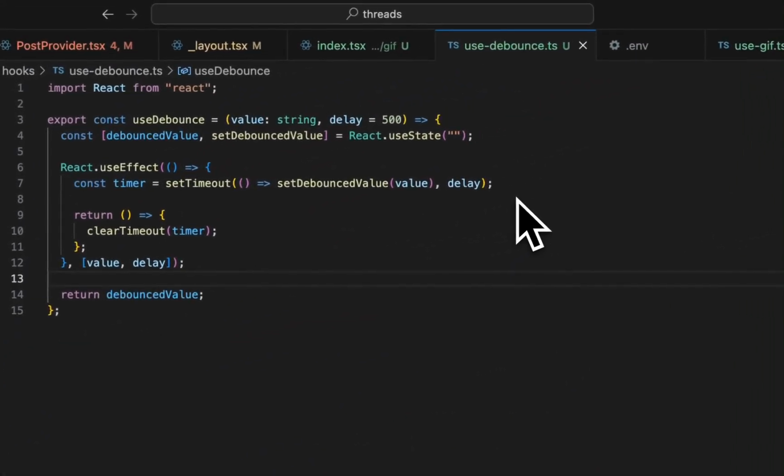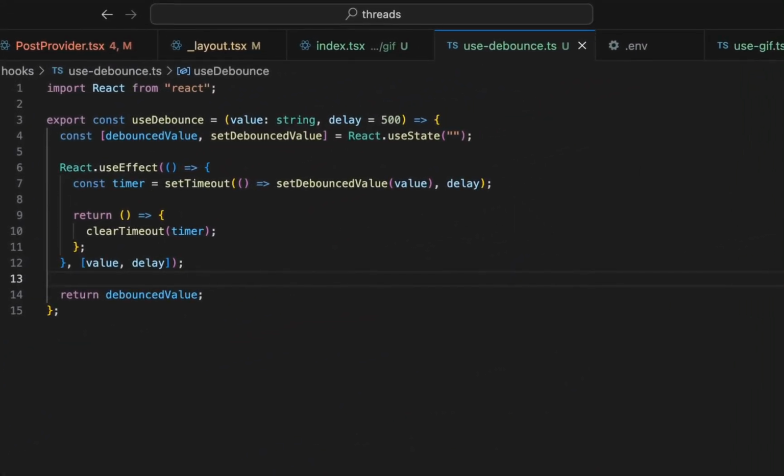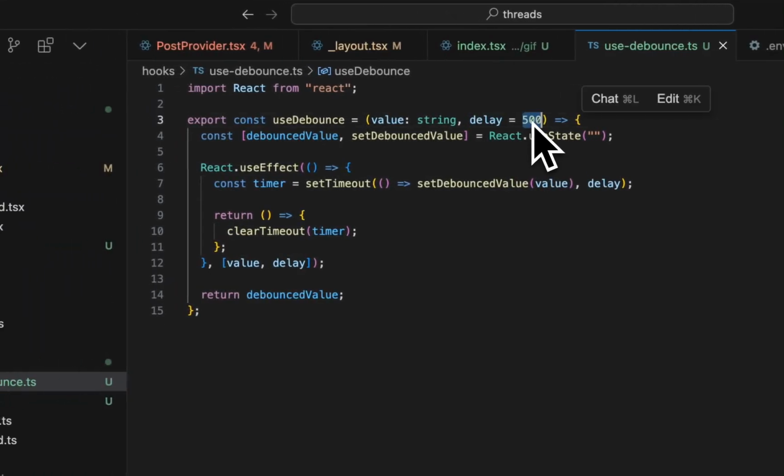So what we want to do is we created this use Debounce functionality. You can also import it from a library. There's a library called Lodash that has a ton of different functionality, but all we really need is Debounce. So we just create our own. And this just sets a delay of 500. We could pass in more if we want, but this is the default.